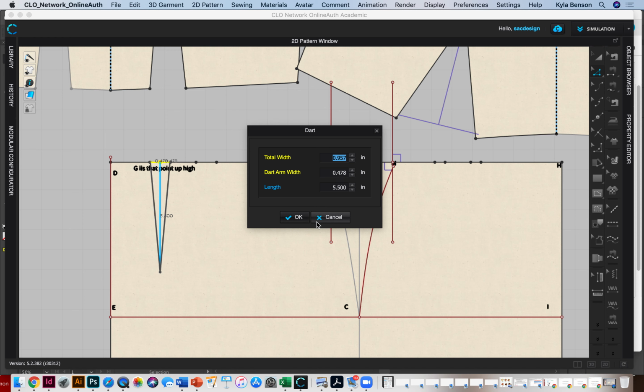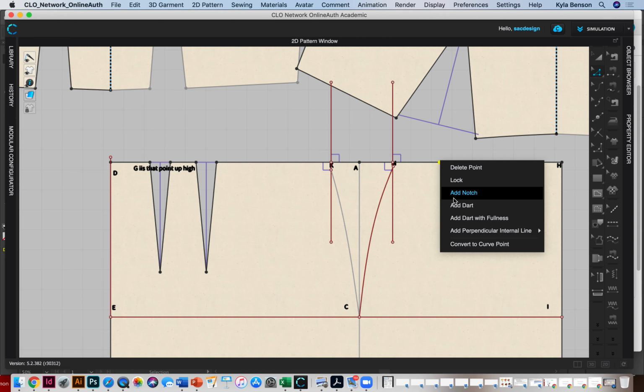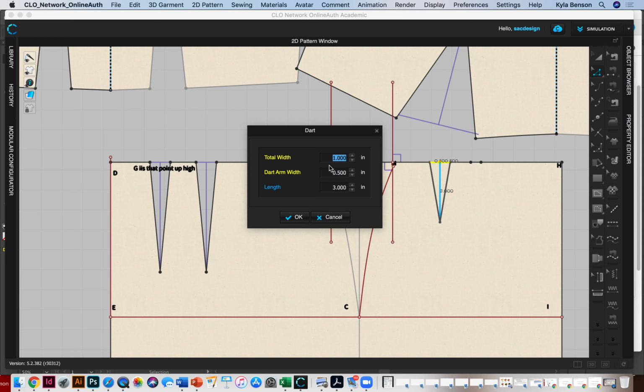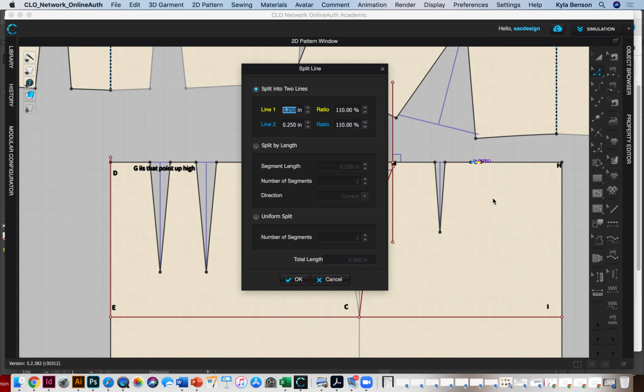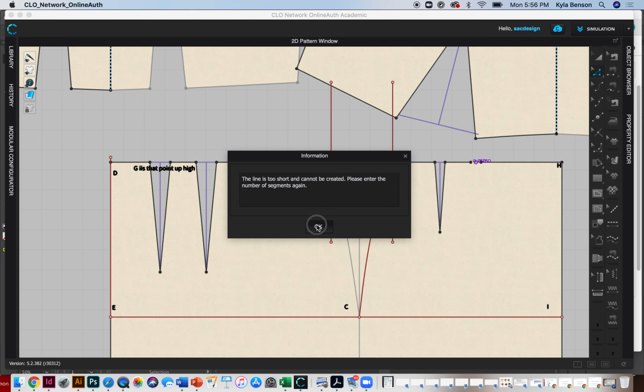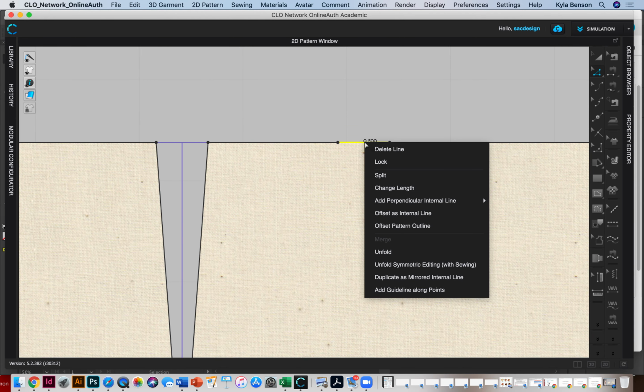Okay, so 3.5. That's wrong. Let's try that one more time. Okay, so 0.5. 3.5. Aha, much better. Okay, so split this. Uniform 2, okay. Oh dear, it doesn't like that. What did I do? Let's try that again.